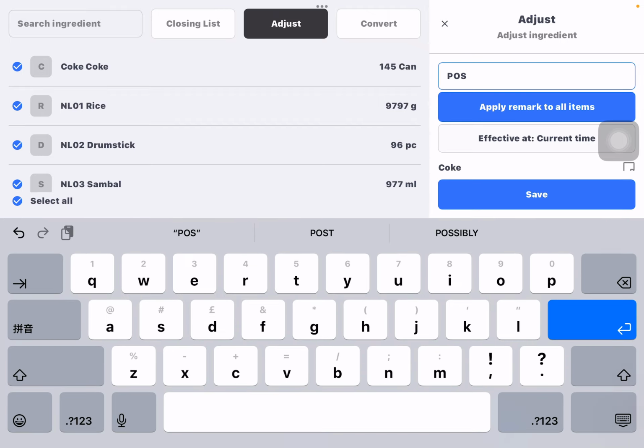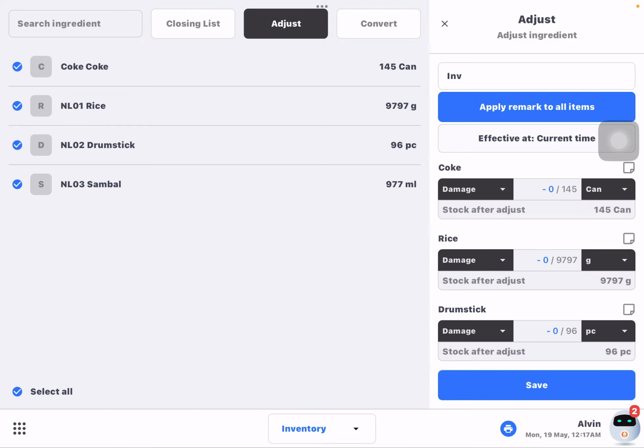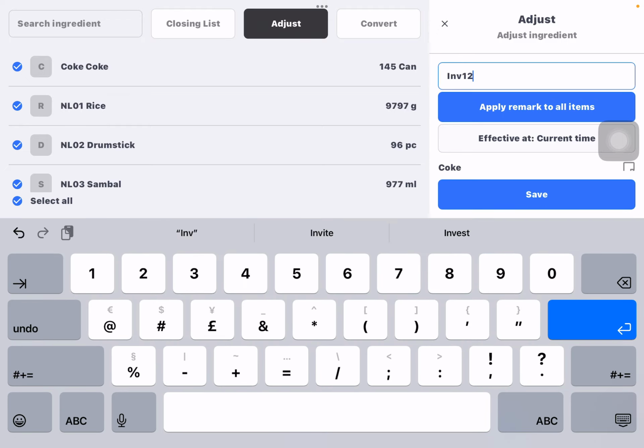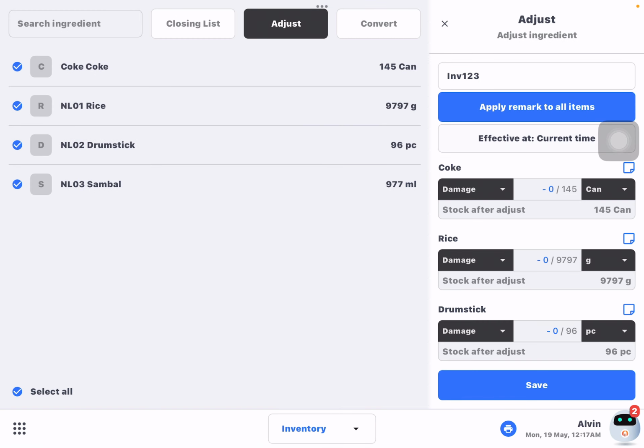I can do like this one. I can type maybe it's a DO number or invoice number. This is under invoice 123. Apply to all item remark. Okay, then you click on the blue color.